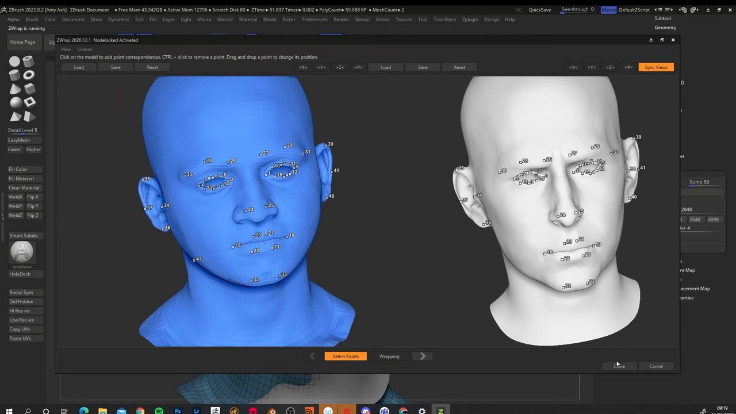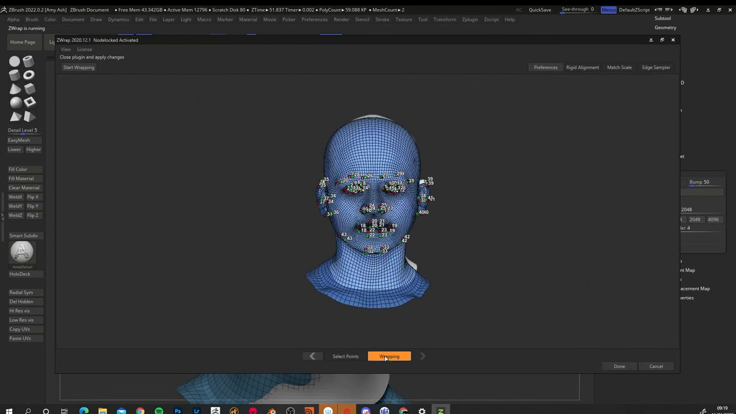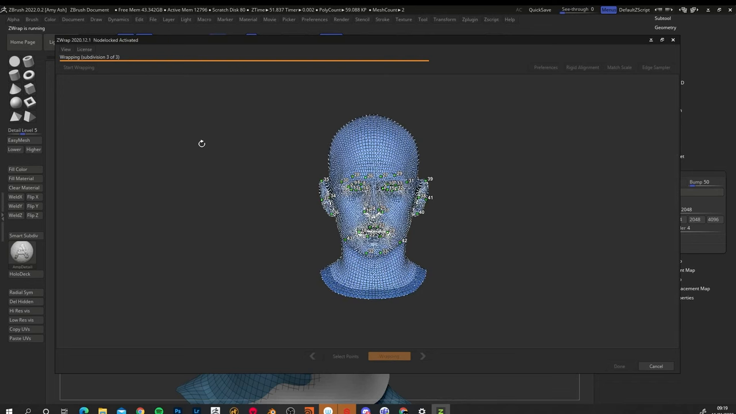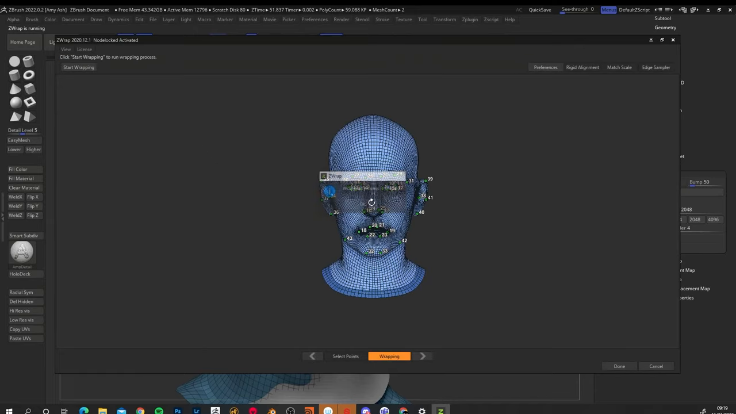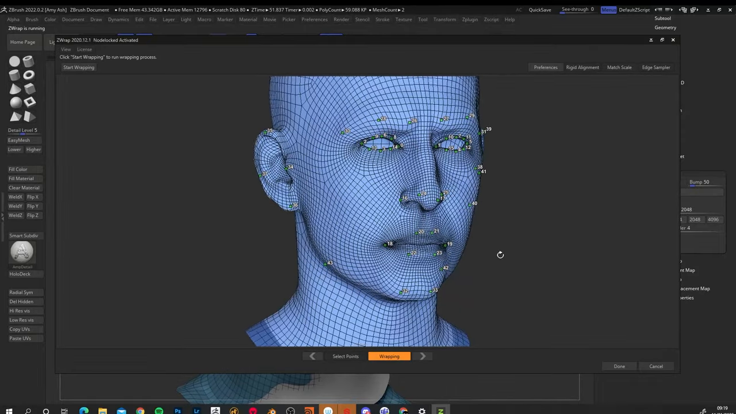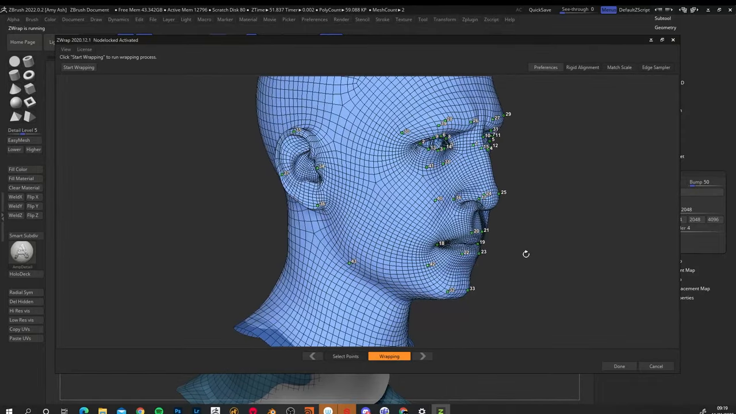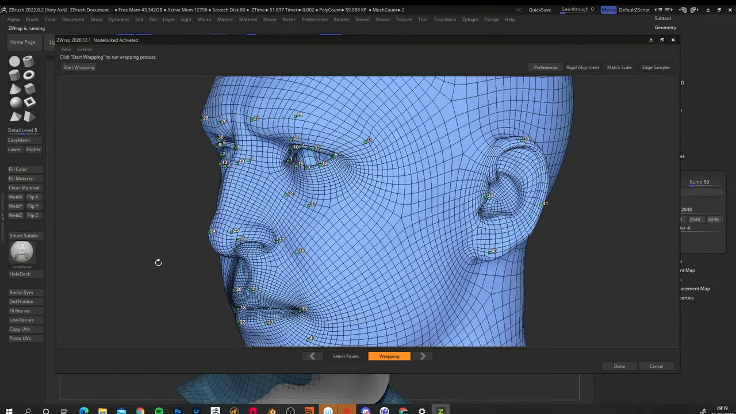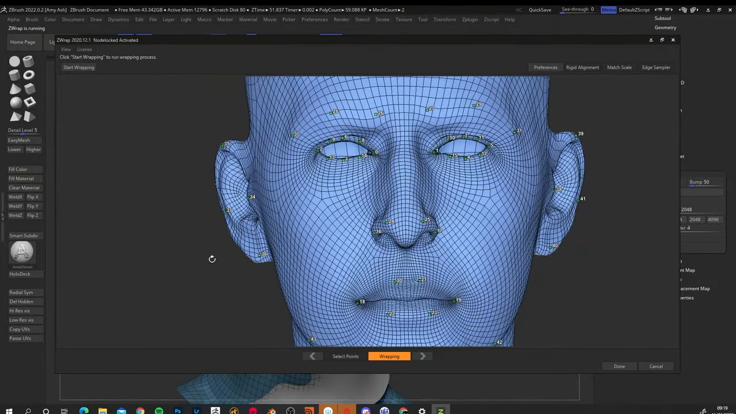And we can move forward to the actual wrapping. So I click start wrapping. And it's a very quick process. I've not sped this up in the video at all. It's all working in real time. And if we zoom in, just take a look, and we can see it's done a pretty good job. Everything's looking fairly neat. There's a couple of small areas that might need some cleanup, but nothing too bad.